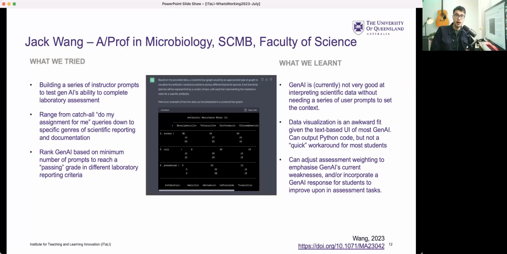My thought process was, can we reverse engineer a series of prompts that students may use to do different parts of this assessment task? They range in complexity from, can you do this assignment for me, just paste the entire instruction set for the assignment into some kind of chatbot and get a meaningful response, all the way to this very specific part of the science report, can you replicate this part of it for me? And the versions of GenAI out there all can do this to some extent.